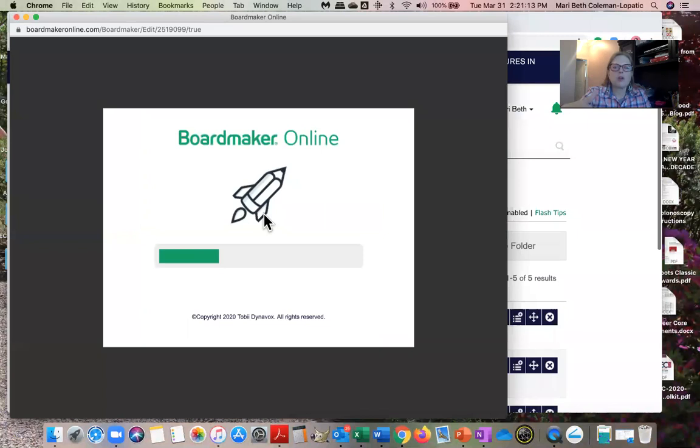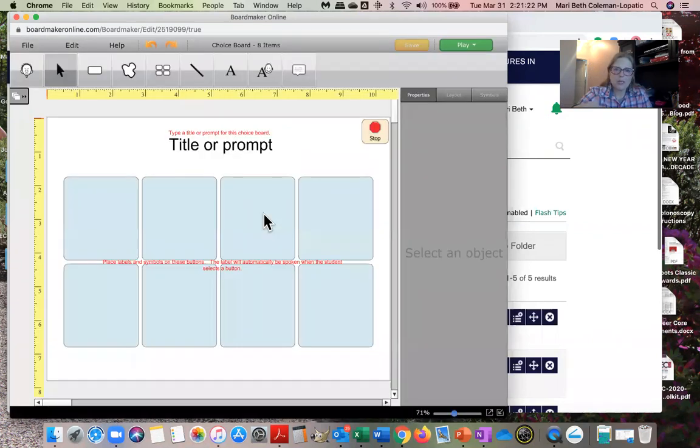Now, the first time you run this, it might tell you that you have to enable Flash. You are going to have to Google how to do that on your computer. I've done this on my Mac and on my PC. I'm on my Mac right now. It works the same way for both, but you have to make sure that Flash Player is enabled so that you can use Boardmaker Online. Again, you're going to have to do a little bit of a Google search to find out how to enable that on your own computer. I had to do it in two different ways, one for my Mac and one for my PC.